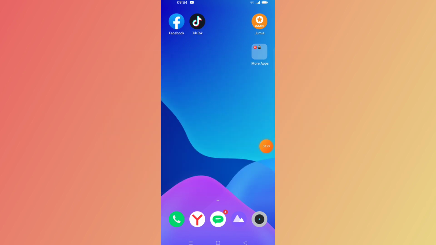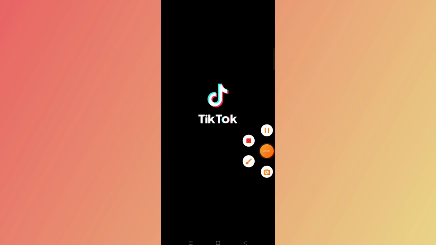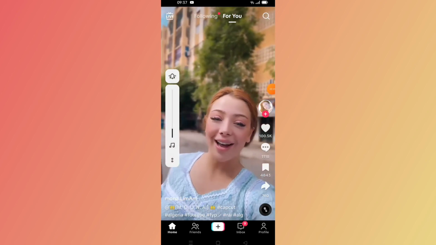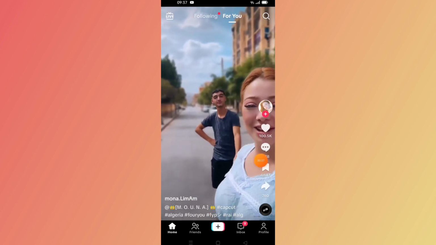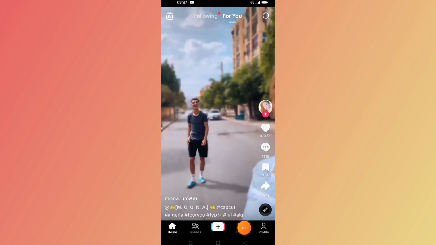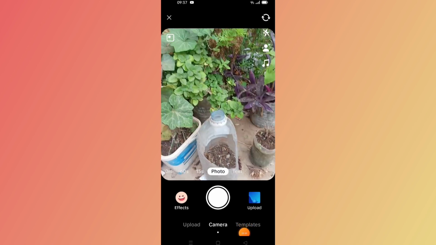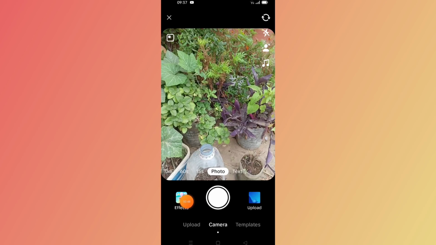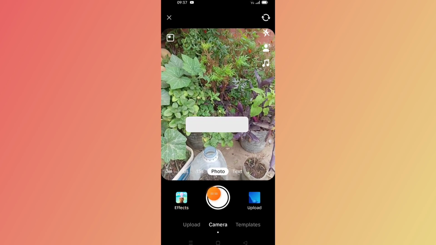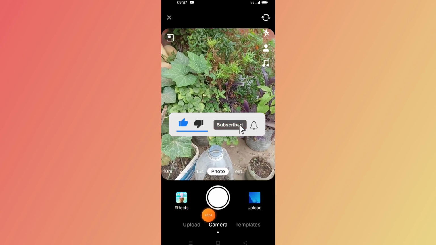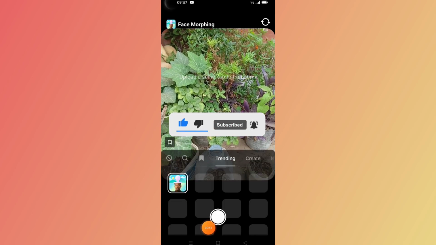For example, when you go to the TikTok app like this and open it, what you're going to do next is click on this plus icon. Then, say you want to record a video. Now as you see at the left of your screen, it says effects. Say you want to choose an effect to add to your videos.